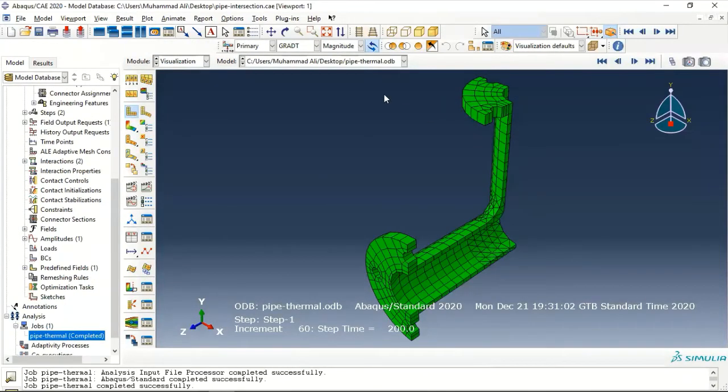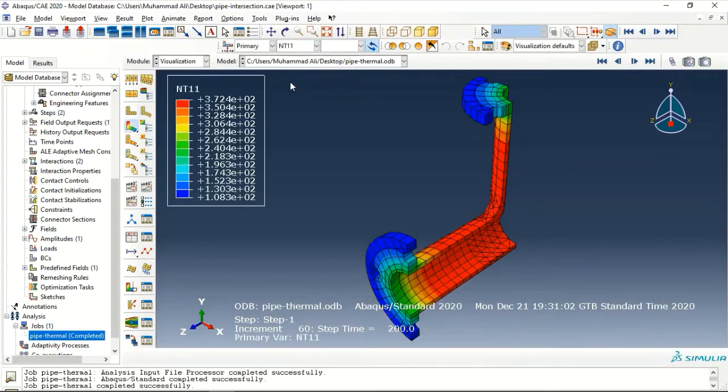Moving on to the visualization module after the job has been completed. So this is the undeformed shape plot. We go to this field output dialog box over here and choose NT11. So you can see the maximum values are represented by the red color, which shows the temperature distribution in the pipes. Now, since this thermal analysis is complete, let's move on to the stress analysis.